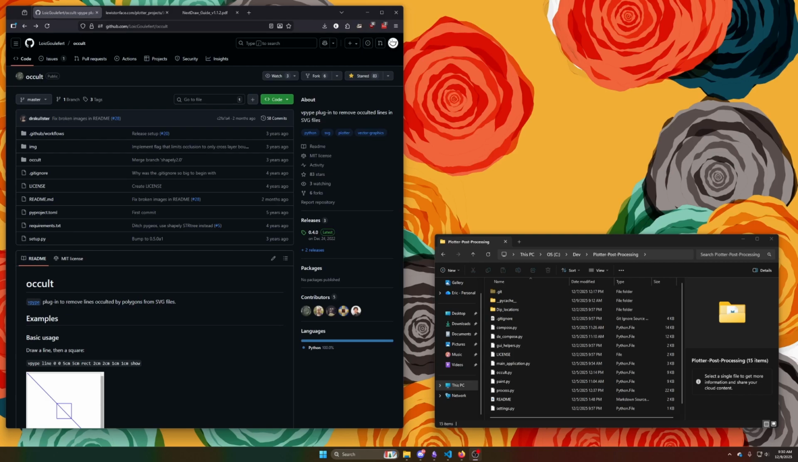Welcome to my video on using the Plotter post-processing app to remove hidden lines. We'll be covering the Occult app today. So let's talk about what Occult is.